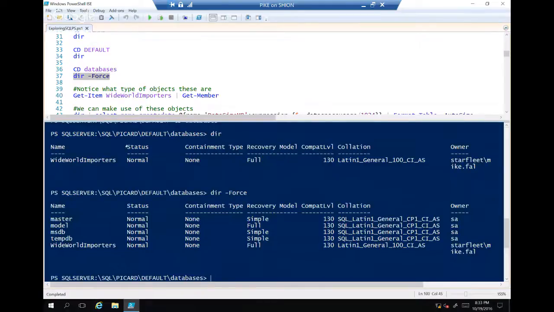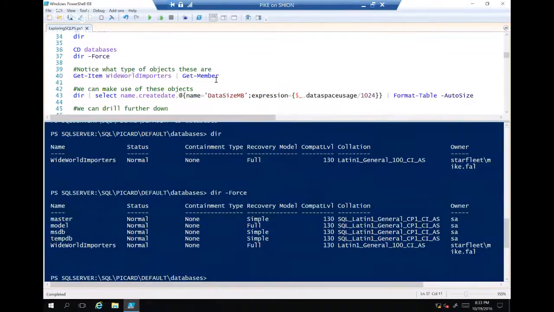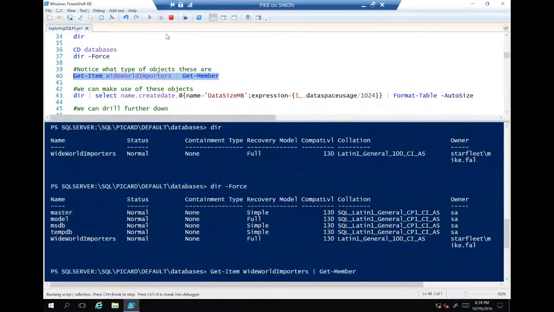all the databases. Now, the one thing I always like to call out is if we look at Get-Member for these objects that we're returning here, if we just get item of the WorldWideImporters, it could be any database, what's this going to show us? And this is coming back to everything's built on a .NET object. So what we're going to get back here at some point is, let's actually go ahead and shut that down.